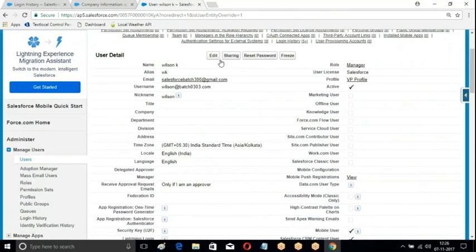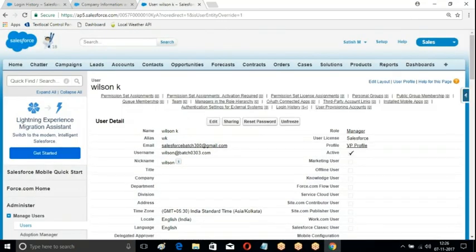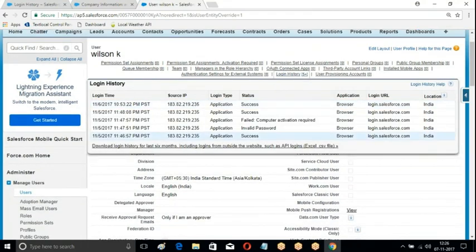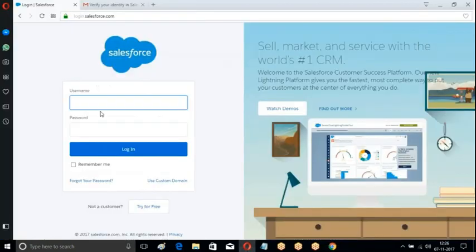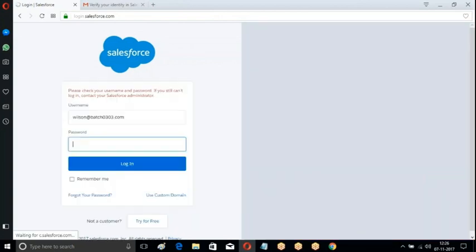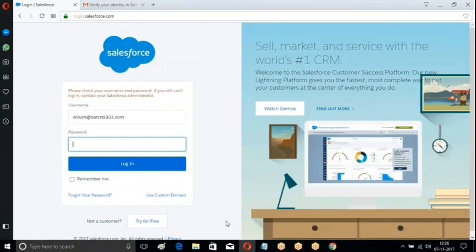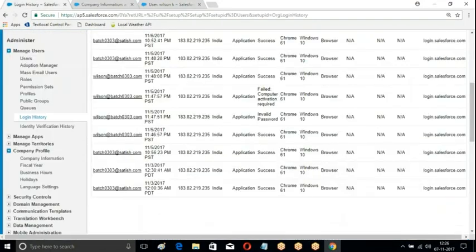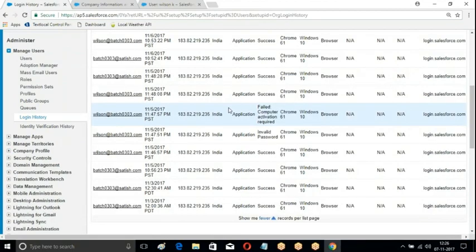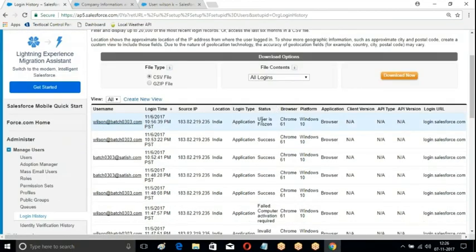What am I doing here? What are you finding here? When I freeze, he cannot log in. When I freeze, he will not be able to log in. Then go back. I give username and password, but it says not valid. Then go back to the login history. Then you are seeing that Wilson made an attempt, but he was unable to log in because the user is frozen. So I know that the user is frozen.